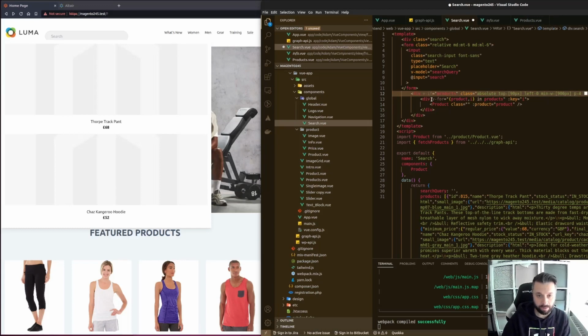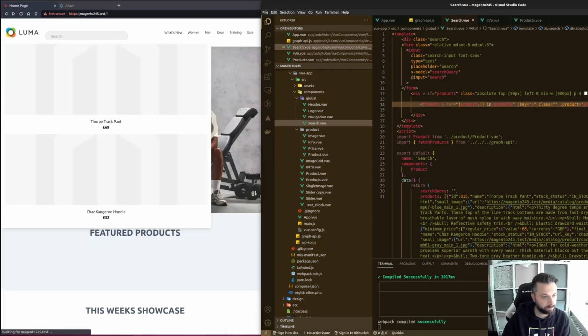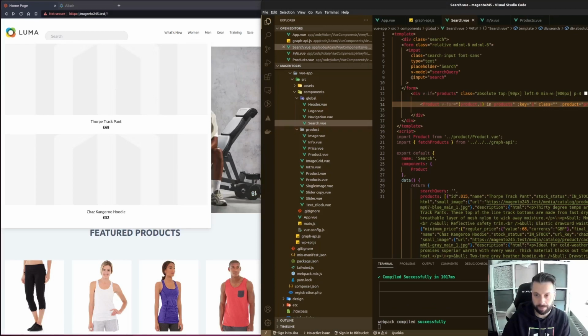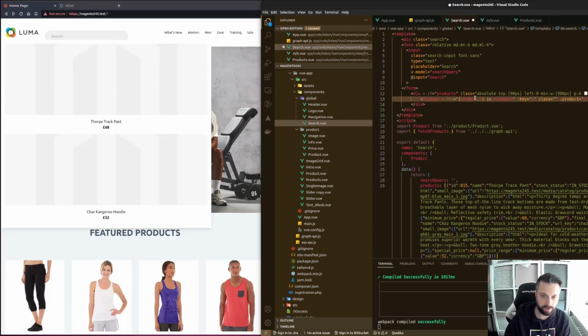In fact, I'm going to move this. I don't need this extra div. I can actually just loop around the product. Same difference. And that means I can just add a flex to this, which is Tailwind's flex grid.